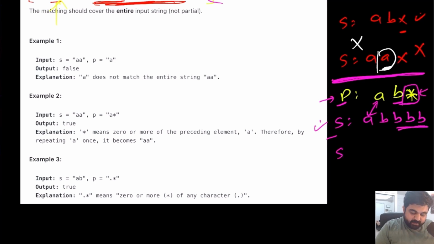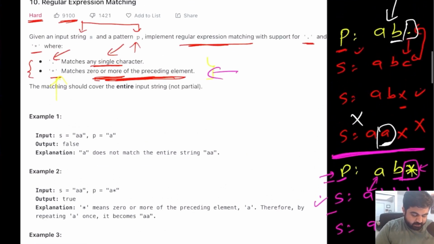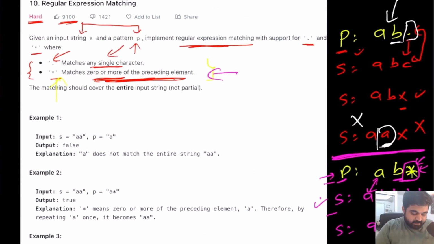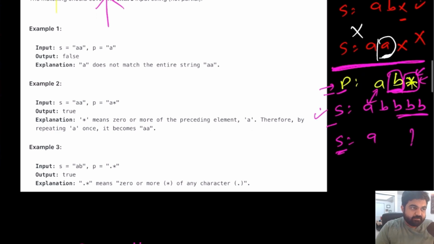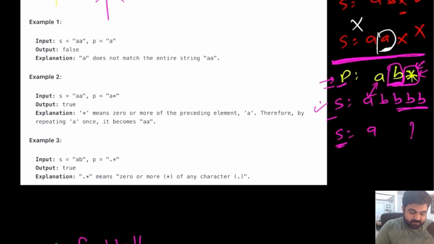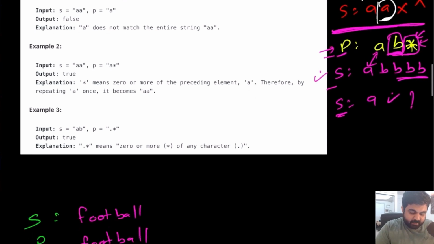Suppose we are given a string S that is only A. Is this matching with this pattern P? Yes, this is also matching. Why? Because this star can represent that we have 0 or more preceding elements. So in this case, we are considering that we have 0 B's in the pattern, which means that our given S is actually matching.